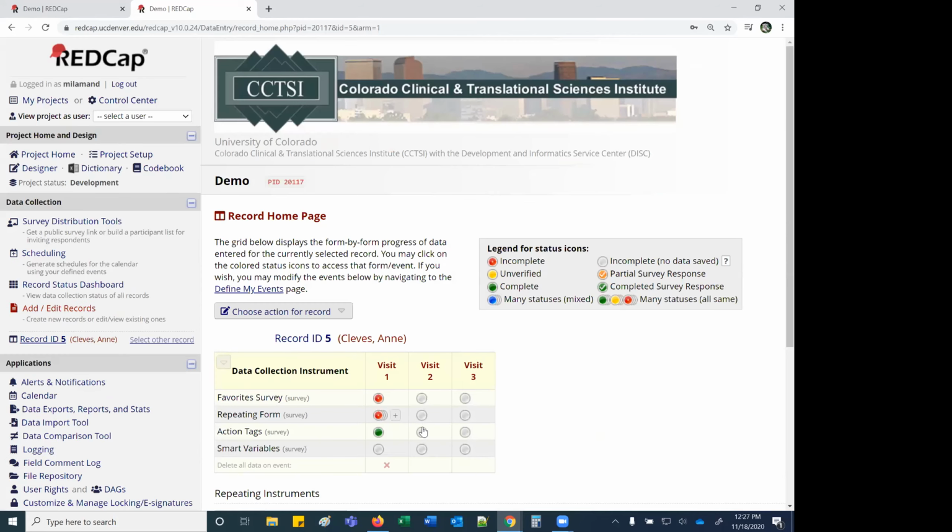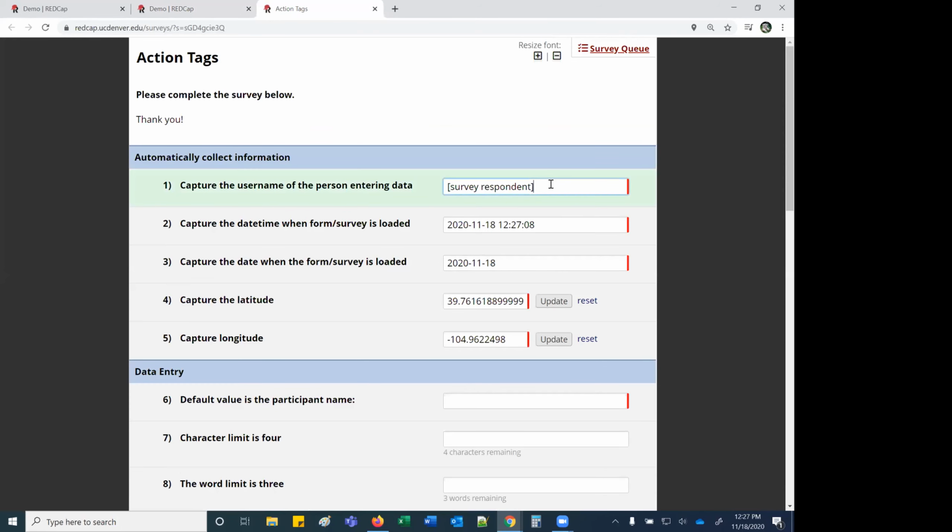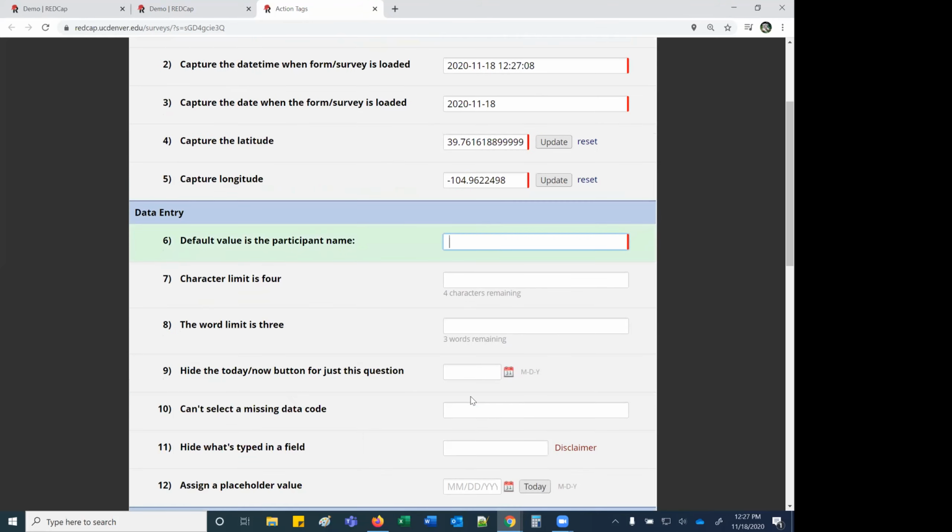And I want to show very quickly, if I open this up as a survey instead, username is now survey respondent. Surveys are not recorded as part of a specific user's action. They are always survey respondent. It's still recording all the information. But it's not pulling that participant's name because I'm in another event.